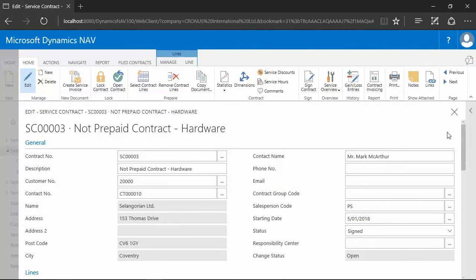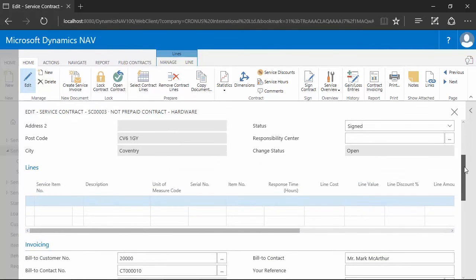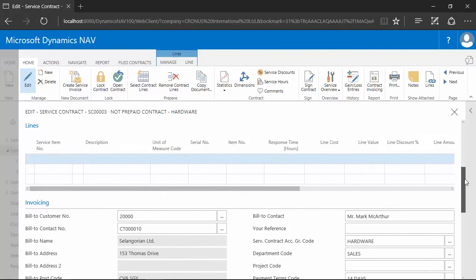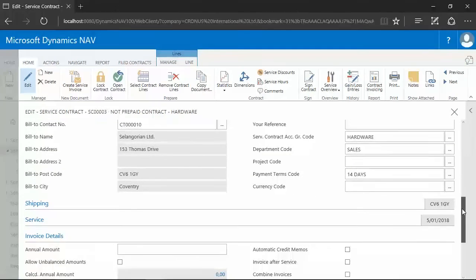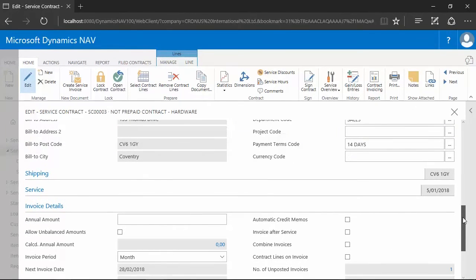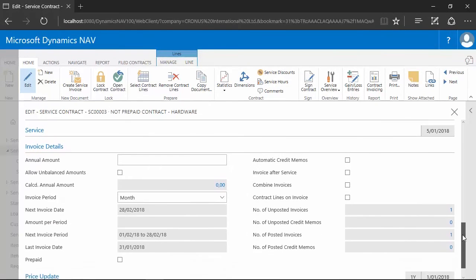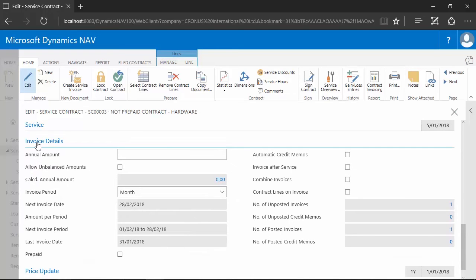So what you see now is that we have now a contract without service item lines on it, or contract lines on it. And when you have a look here, that also immediately has an impact on your invoice details. So what you see now is that you have in this example a calculated annual amount of 0. So there is nothing to invoice here. And you have to watch out with that, your invoicing period now is monthly. But of course, there is nothing to invoice anymore.